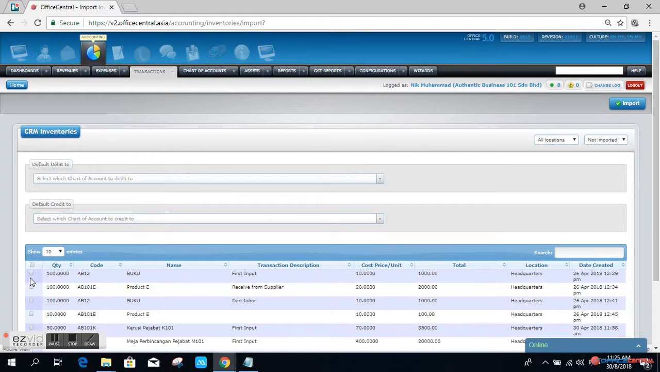Tick the box of which transaction that you want to import into accounting. Once you have done the selection, click Import on top right of the page. Once you have imported the transaction, remember to approve the transaction for it to be included in the reports.